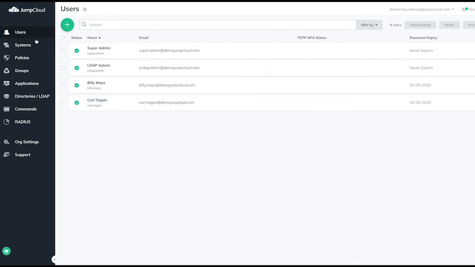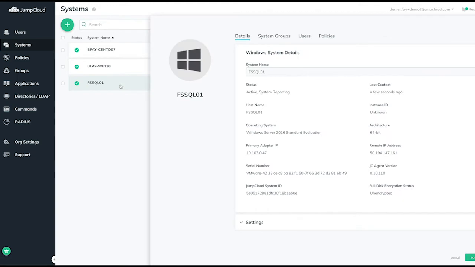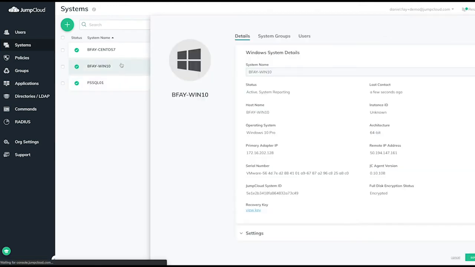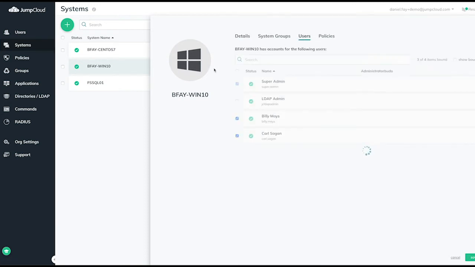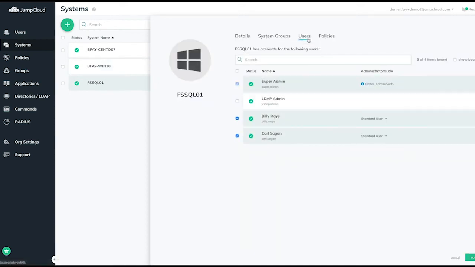In our systems, we can see that I've already installed the agents on both the file server, FS-SQL-01, as well as a Windows 10 system, BFE Win 10. Both Carl and Billy have been bound to these two systems for this demo example. In order for JumpCloud to help integrate with NTFS file shares, we bind the JumpCloud users both to their individual endpoints as well as the server presenting the file share.